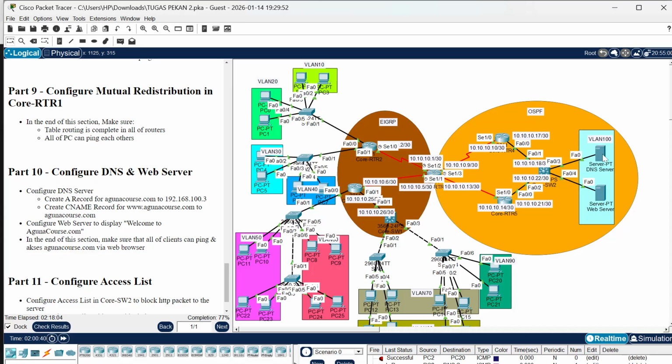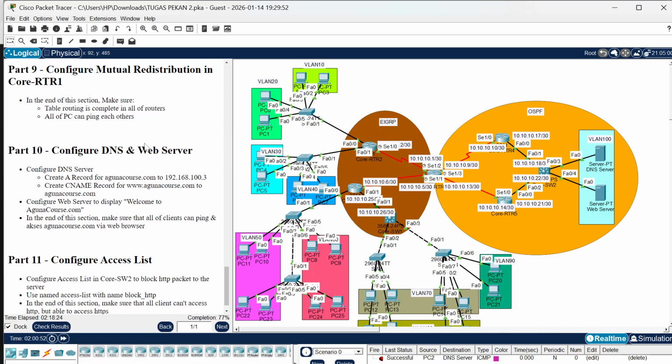Okay, failed. Successful. It means we have already done it successfully. And part 10, configure DNS and web server.